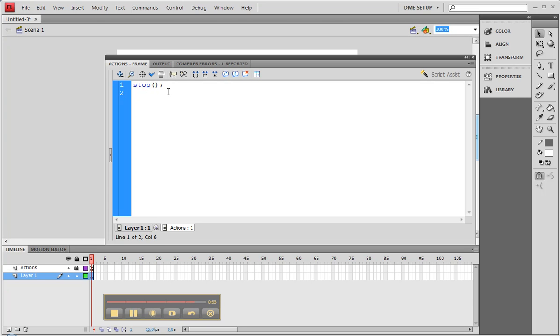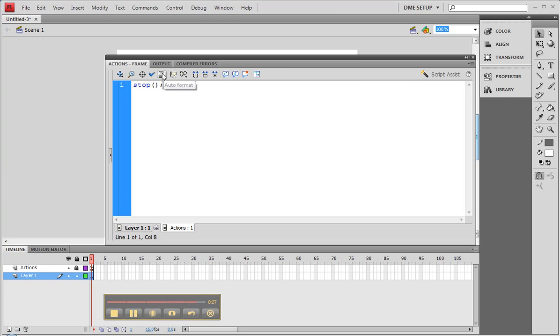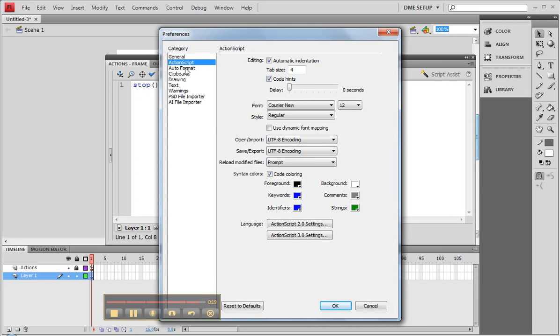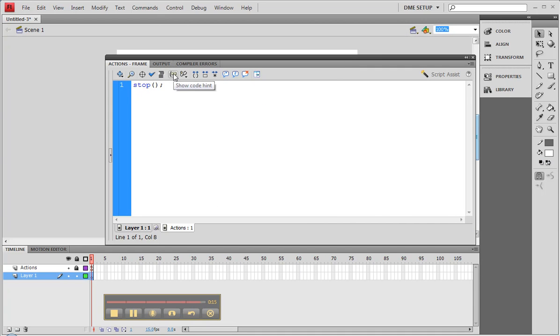And if we fix that, then if everything is correct and it does have no errors, we can use this to auto-format. Now, with auto-formatting, we can change our auto-formatting options over in Preferences, so that's just something to be aware of. We'll talk about that at a later time. We can do things like show code hints, we can debug things, and we can comment, apply block and inline comments, and then clear comments, and we'll do all that later. So let's go on to the next tutorial.